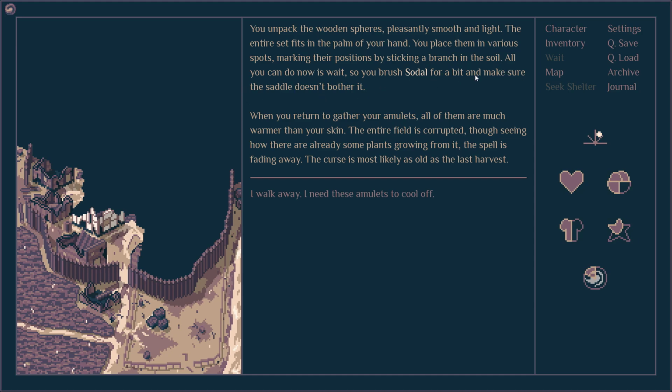So you brush Sodal for a bit and make sure the saddle doesn't bother it. When you return to gather your amulets, all of them are much warmer than your skin. The entire field is corrupted. Though seeing how there are already some plants growing on from it, the spell is fading away. The curse is most likely as old as the last harvest. Okay, I walk away. I need these amulets to cool off.